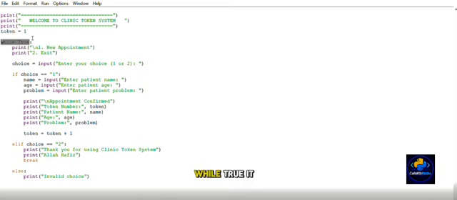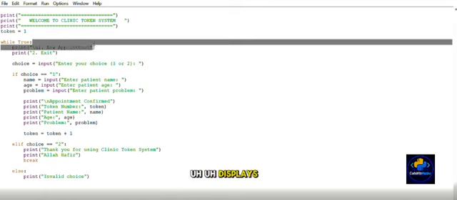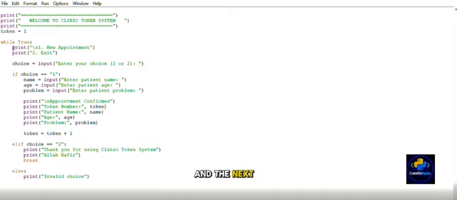The next line, while True, starts an infinite loop, meaning the menu will keep showing until explicitly stopped. The next line, print and \n new appointment. \n is basically an escape sequence used for new line spacing. New appointment, this line displays the first menu option to create a new appointment. And the next line, print 2 full stop exit. This displays the second menu option.